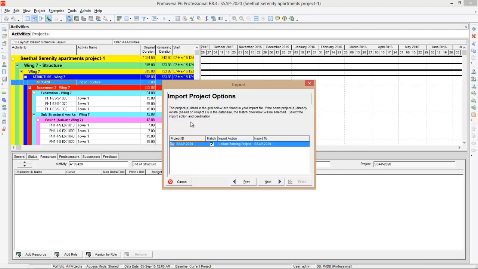Now Primavera is giving a warning that the projects listed in the grid below are found in your import file. If the same projects already exist in the database, the match checkbox will be selected. That means when you import a project which is already in the database, the program will try to update the existing project. Here you can see a column called import action. As the two projects are of the same condition, the program is giving you an option to update the existing project. But if you don't want to update the existing project, you can click here and give any of these options, like add into existing project, create new project, replace existing project. So here I'm going to give the create new project option. After that, press next.